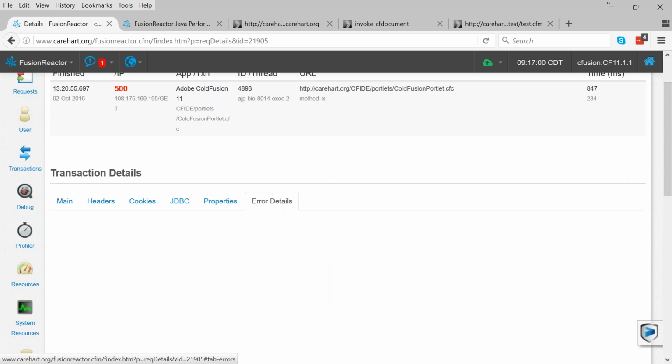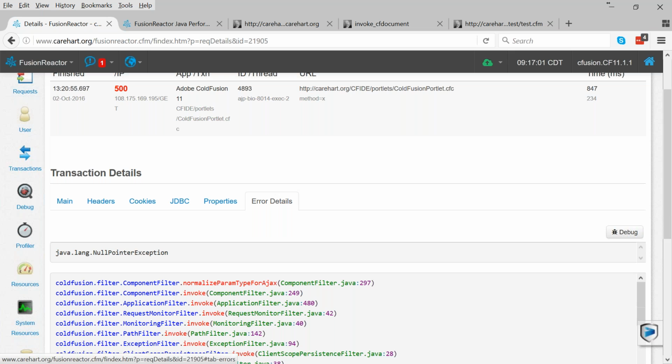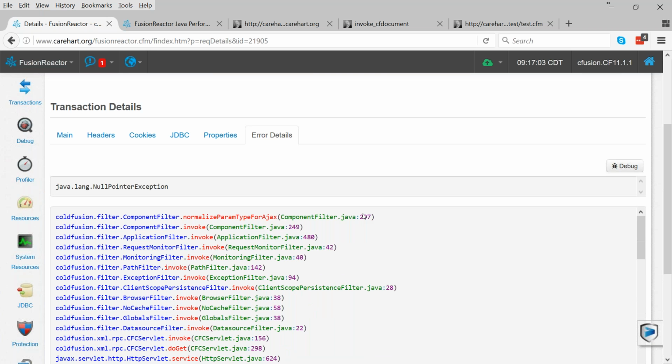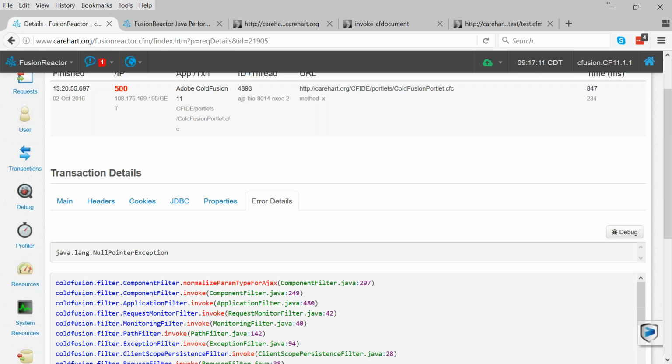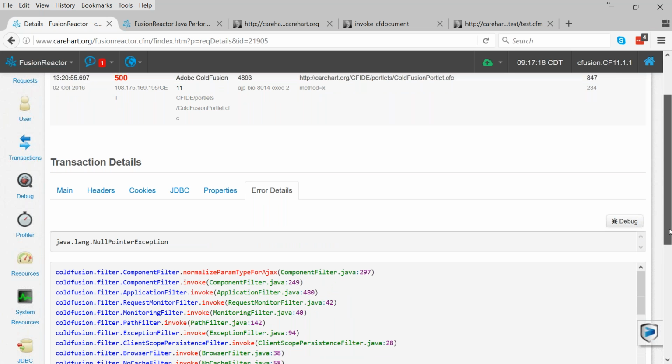And in that error details tab, you're taken to the Java stack trace that happened at the end of the request. And so I see it's some sort of a null pointer exception. I'm not going to try to figure this out now, but it looks like it was in some process of processing that page. I can see that it says method equals X, and that's not a method that exists.